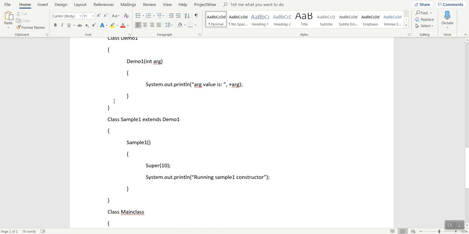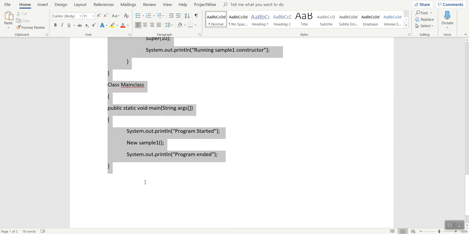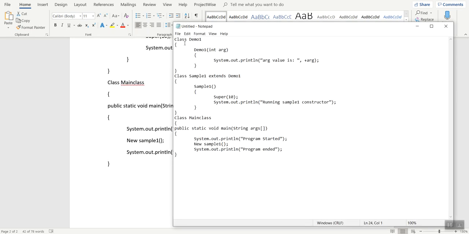I will just copy paste this whole program here, maybe from there. This should be small, need to change this. Okay, this should be small. Class Sample1 extends Demo1. Okay, this should be capital. So here also we change this one. New should be, and should be small.